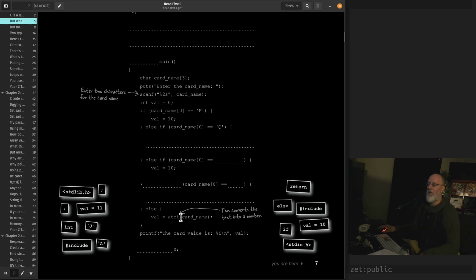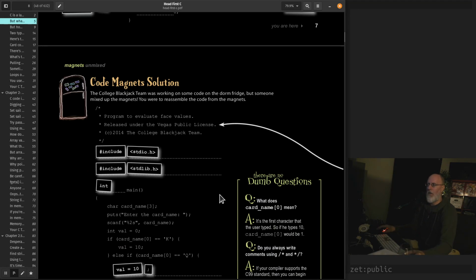So they're typing in the other values. 10, you got a 1 of hearts or something like that. Okay, that makes sense. And then the card value is, and this converts the I and prints it out using a printf, which we read about earlier. And then this is return 0. So, okay, we got them. Moving on.